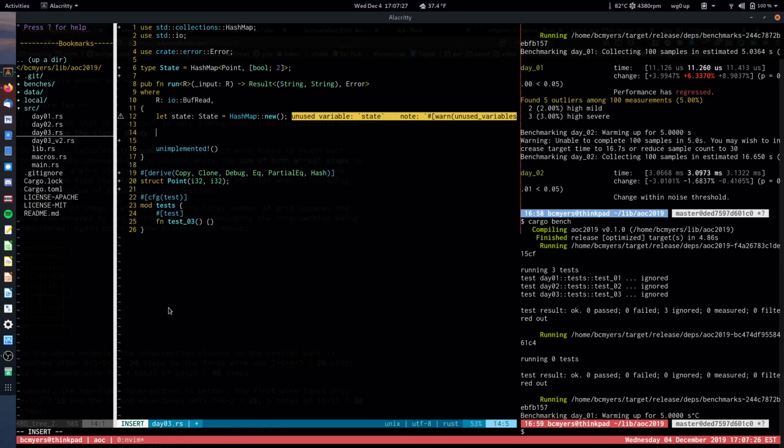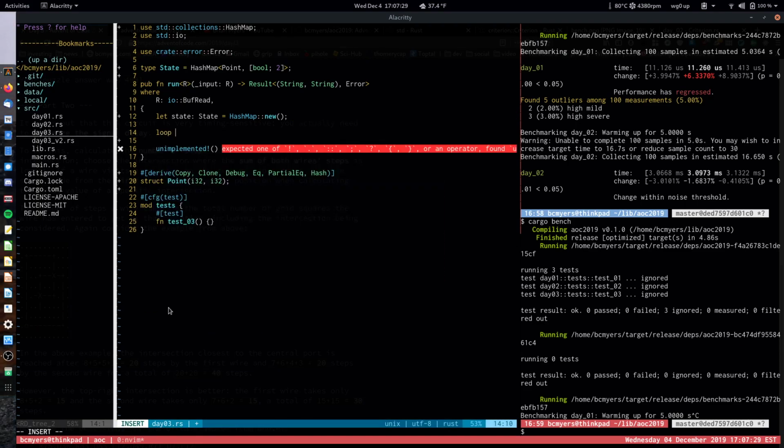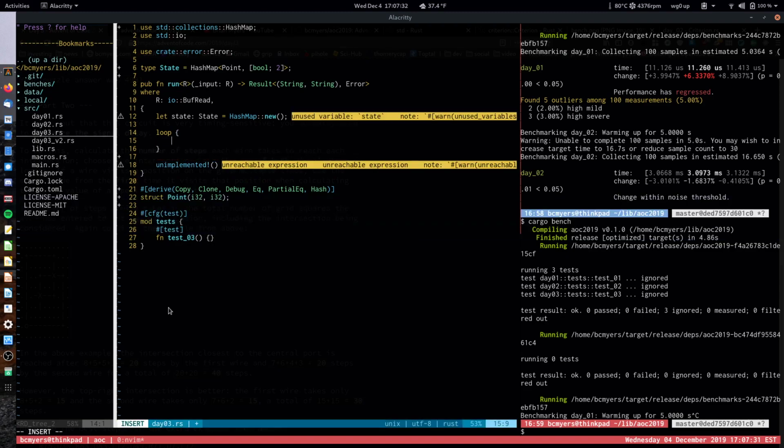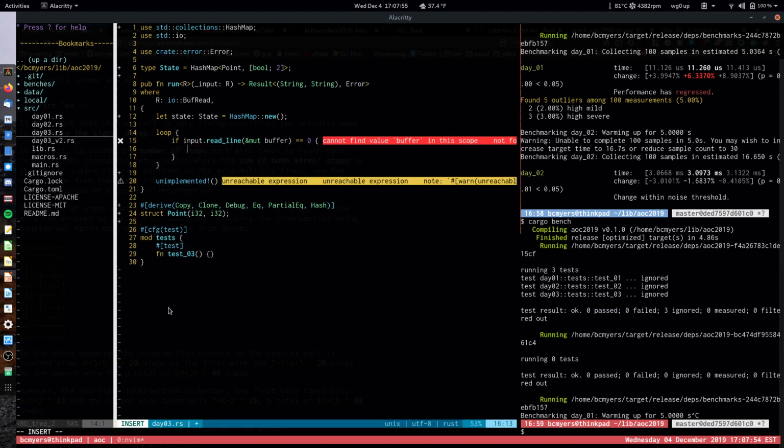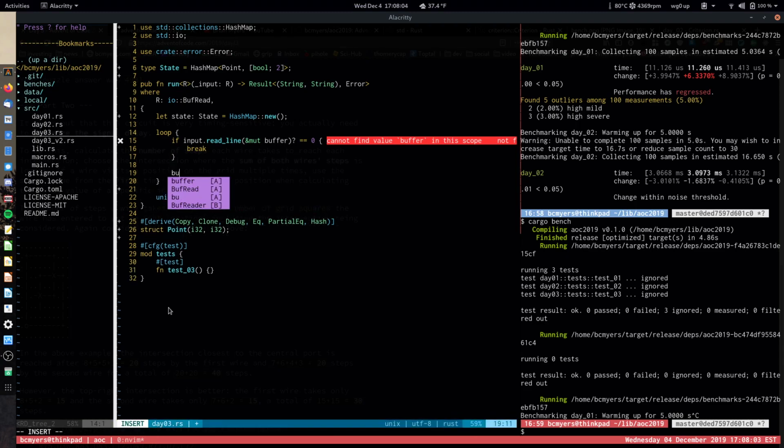So let's go about doing it. First of all, we have to loop over our input just like we have been before. If input.readLine on the mutable buffer ever equals 0, it means that we have run out of lines to process, so we break our loop. Sorry, this can fail. And just as before, we clear our buffer. I mean, this is kind of overkill.